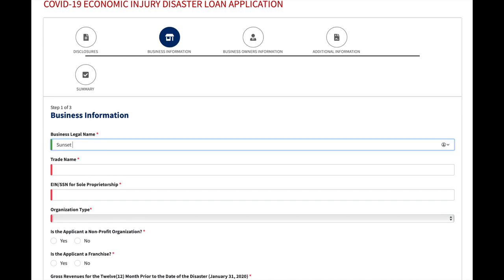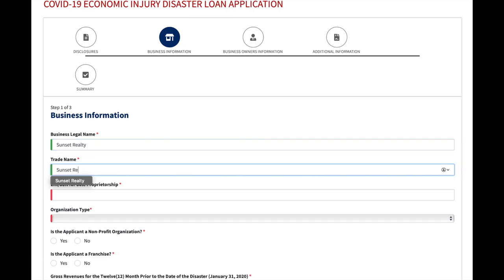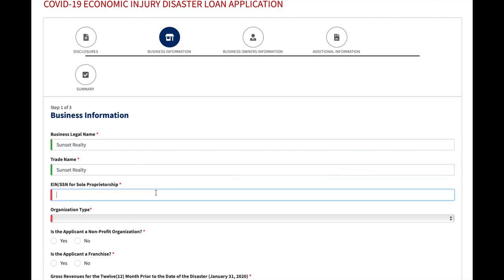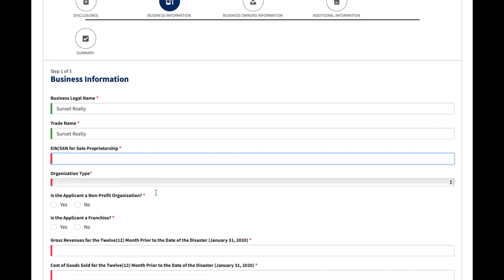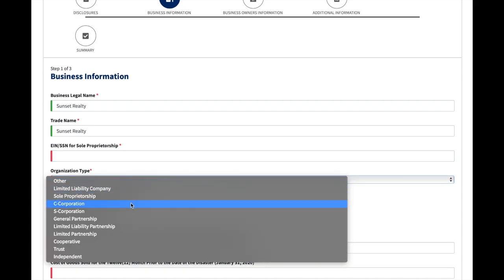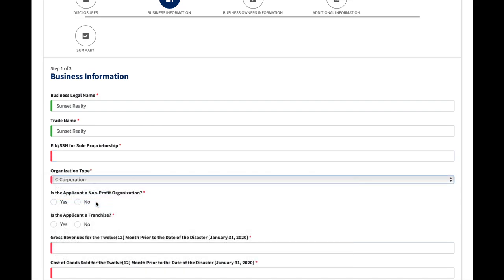Business name, Sunset Realty. Trade name, my trade name is also my business name, it's Sunset Realty. EIN number, if you have a business, you have an EIN number. Under your sole proprietorship, maybe your social security number. Organization, I have a corporation. So EIN number, let's just pick a number here.